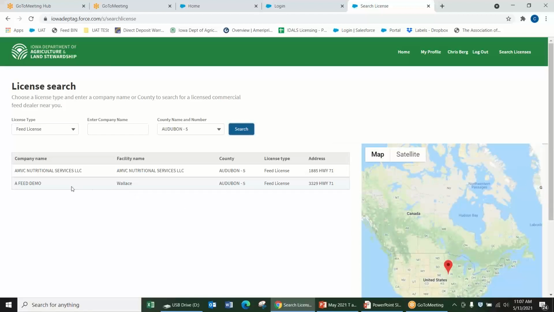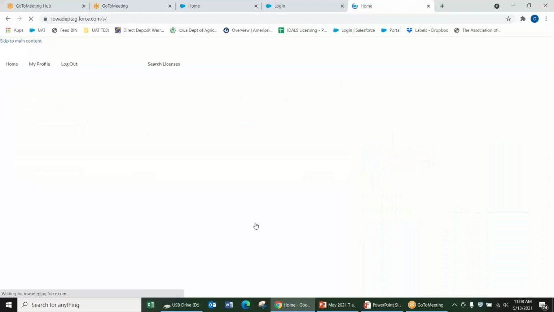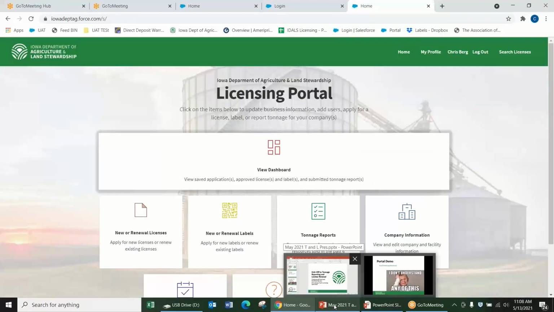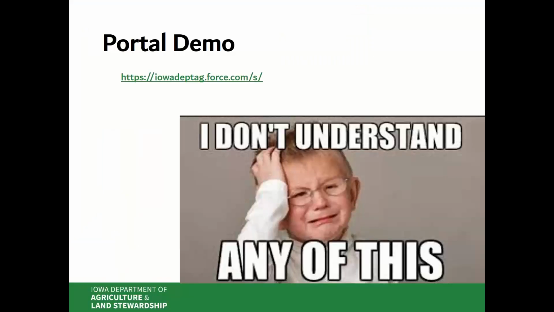That's just how you can see where companies are located. If you need help or something, they're also licensed there to be able to assist you if you need help making feed or something. I'm sure they're always looking for more feed to manufacture. So that is everything for the portal.